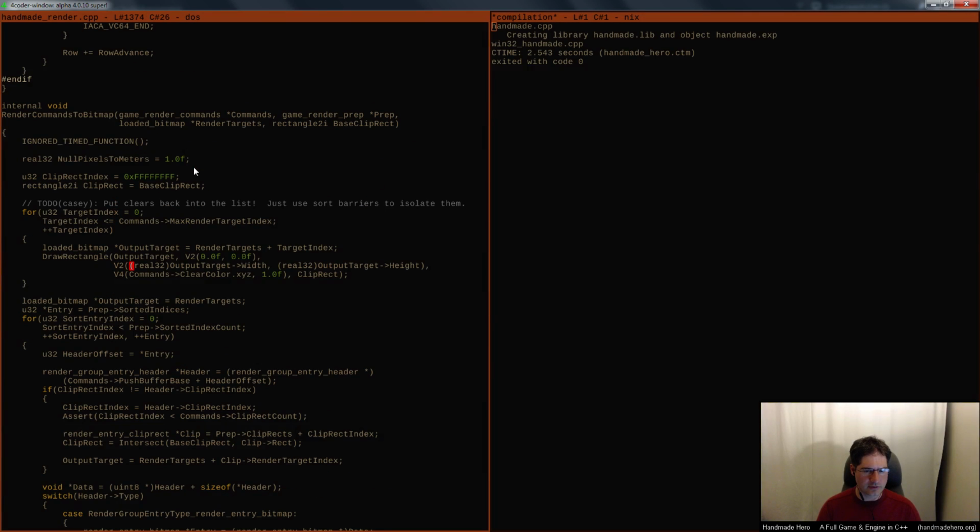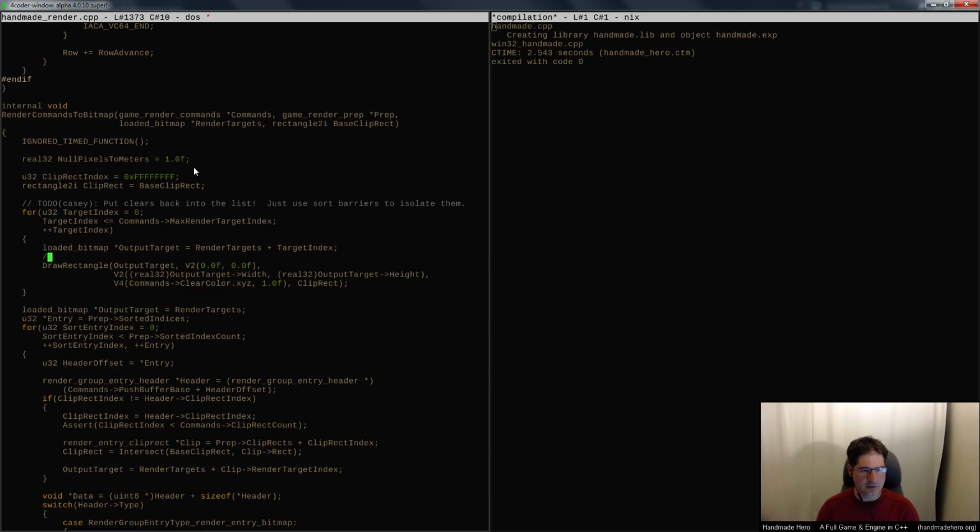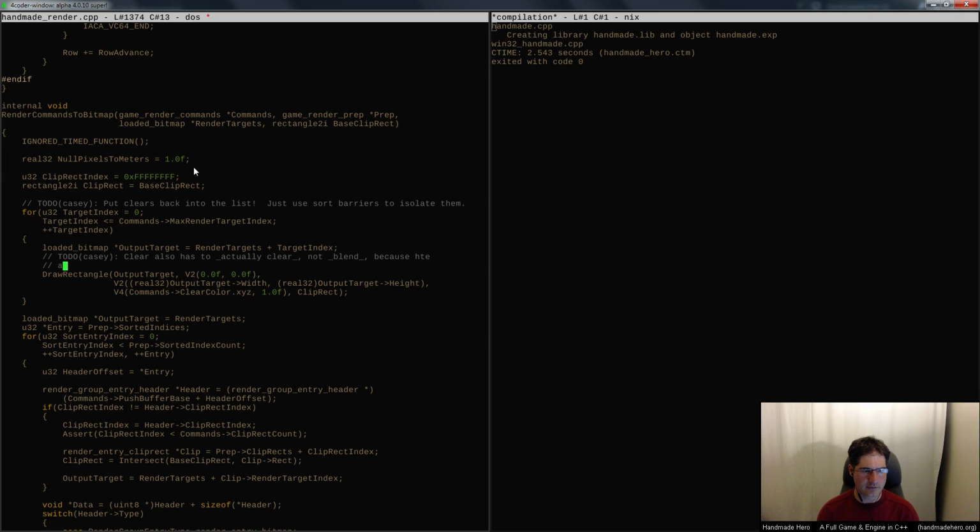We do have one problem here, which is the clear is clearing at 1.0 alpha because it's using that draw rectangle call. So clear also has to actually clear, not blend, because the alpha is wrong. So we have two things we have to do tomorrow. One is we have to make it so that we're actually doing clear, and we should just go make an actual clear, not a blend. And the other one is we have to go SSE that. But then I think we're good.